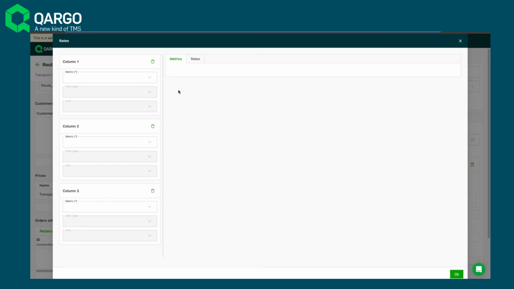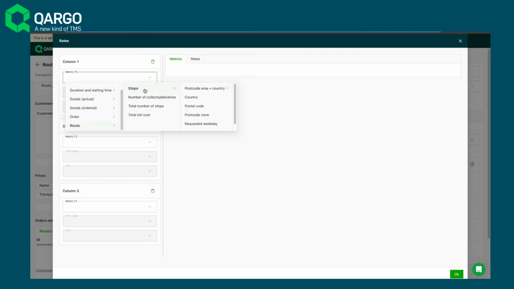Let's build our price table. There are options for up to 3 columns or metrics, but we just need one for the postcode ranges. For the locations, I'm going to select route and stops, which will look at the stop locations specifically. Next, I'll select postcode area, including country and postcode.